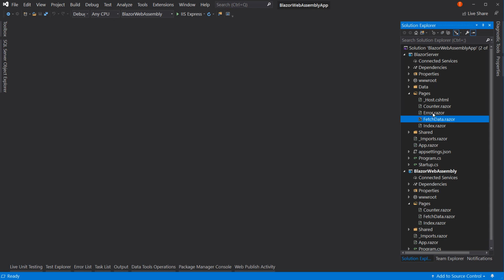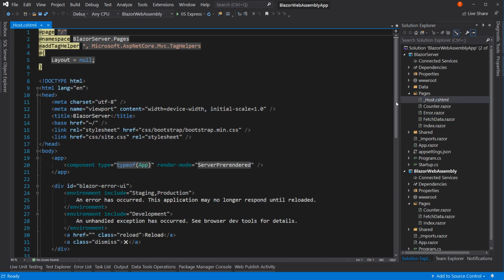Well, the error page is kind of self-explanatory. That's where you go whenever you have an error. The host page, this is our actual starting page, or our layout. I don't want to say layout because that's not a layout page. It's the HTML page that we render to the client. Okay, so we have things like our doctype and HTML and head and body and so on.